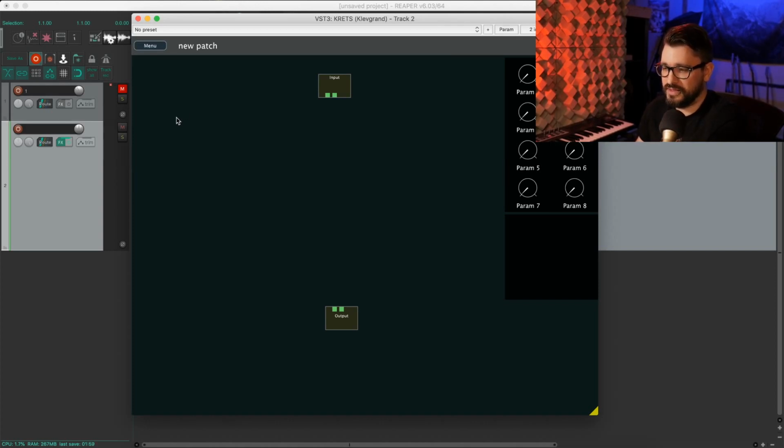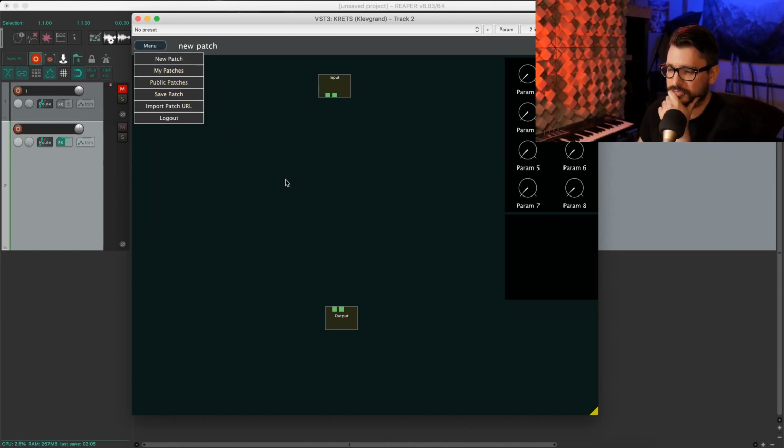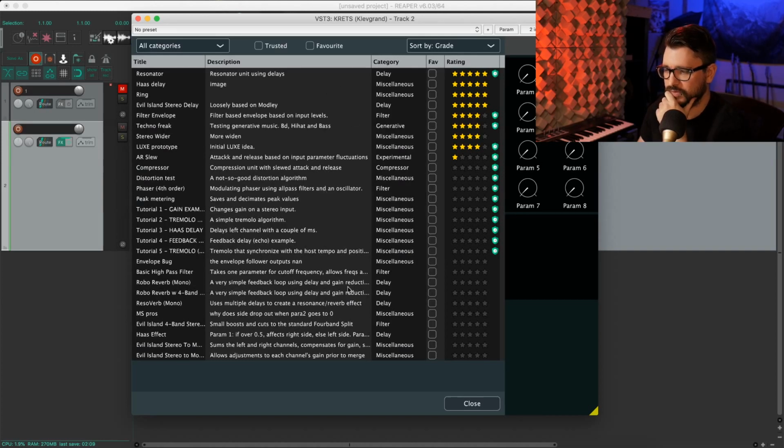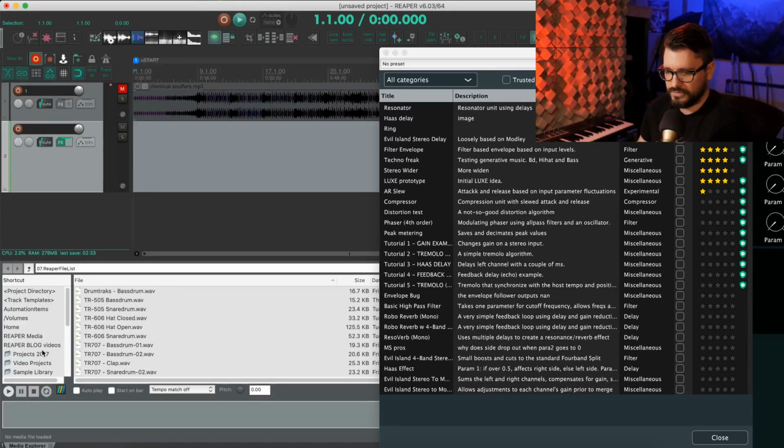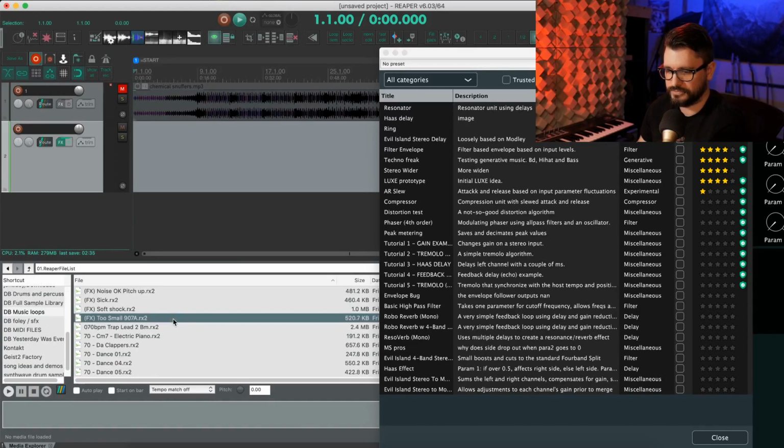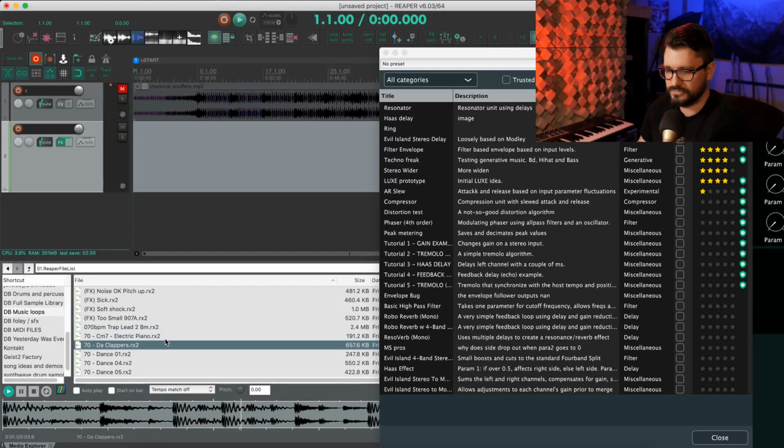So I really like this plugin. Let's start off with some of the public patches. There's lots of different things that have just come up in the past day or so. There weren't any of the tutorials in here when I first got my hands on this last week. So I think we need a sound before we can process it. Let's just get a loop.